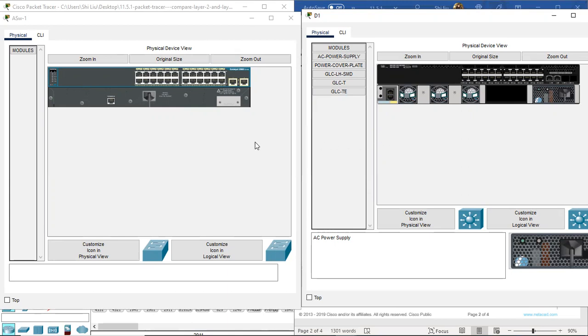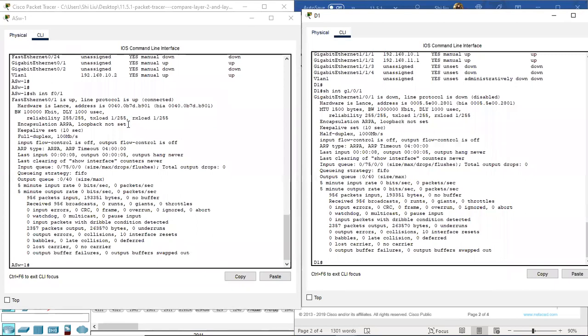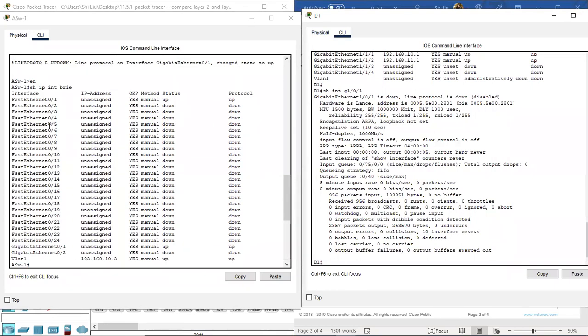The second is interface format. Let's look at the format on this 2960. Here is 0/1, the two numbers. The first number is module. The second number is port. So it's two numbers.